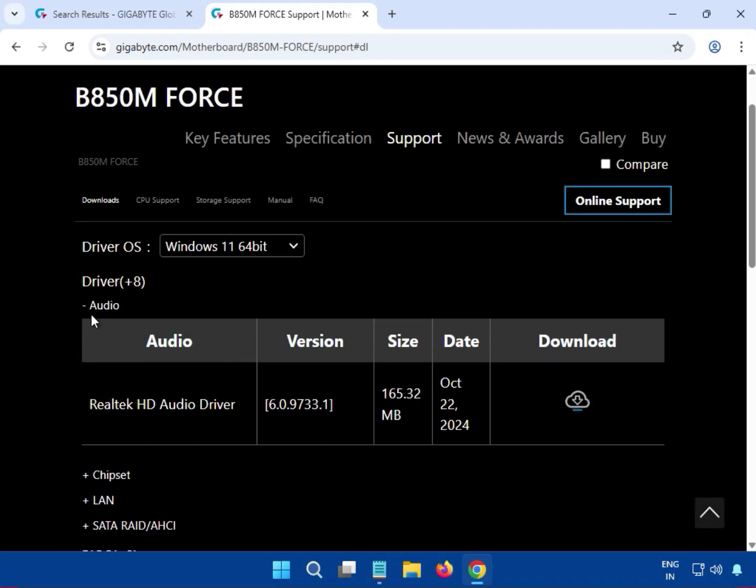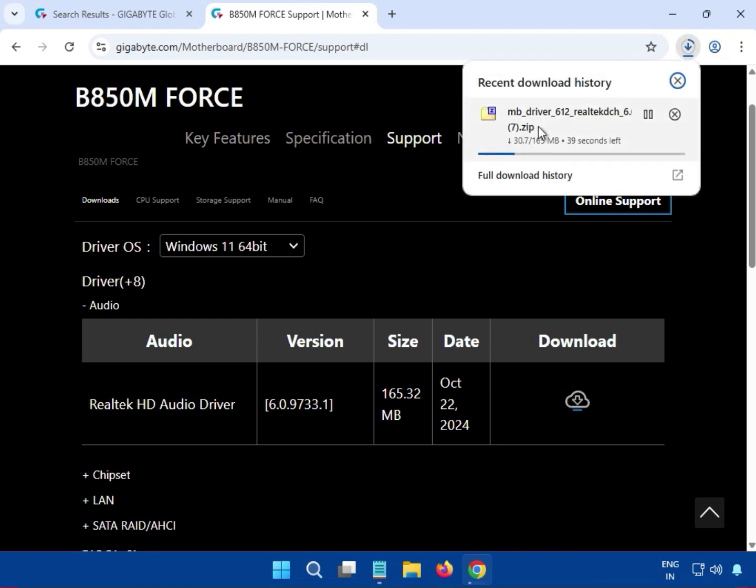So first, the audio driver. You can see the size here, just click to download. After clicking to download, it will start downloading. Wait a few seconds. It totally depends on your internet speed. If you are using good internet, you can download the driver easily.